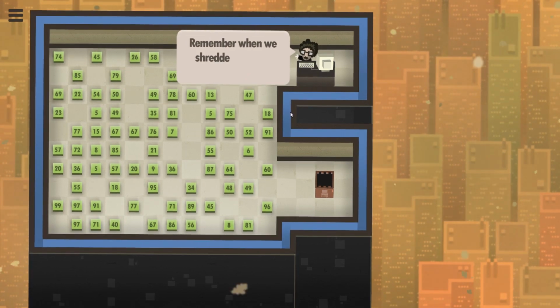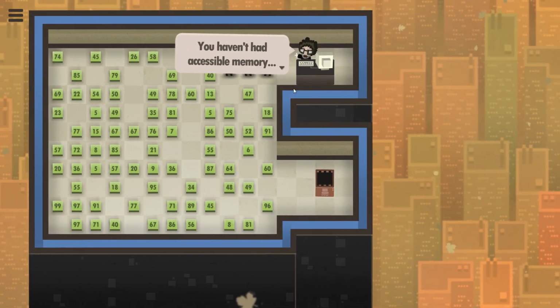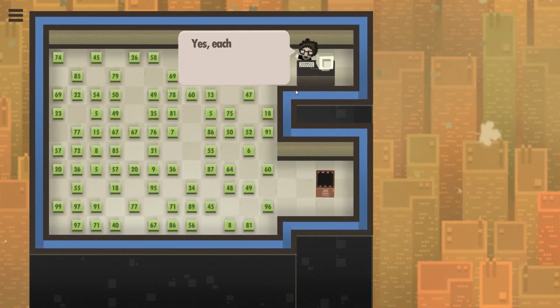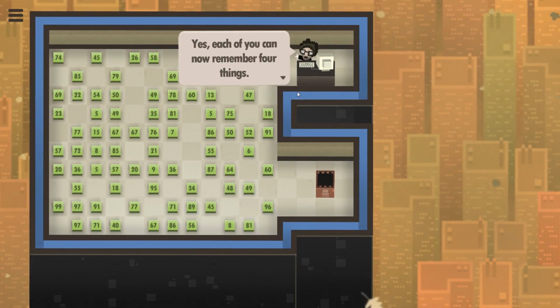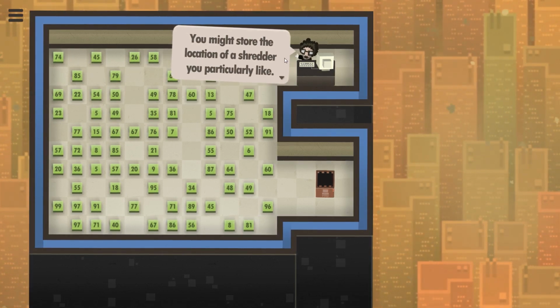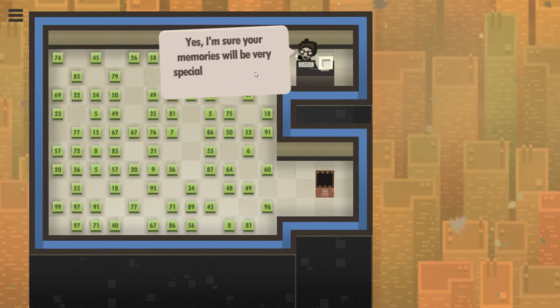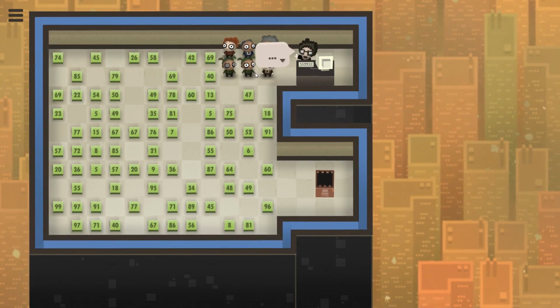Yes, gather around. Remember when we shredded our first data cube together? Of course you don't. You haven't had accessible memory. Until now. Yes, each of you can now remember 4 things. Got that? 4. You might store the location of a shredder you particularly like, or a special data cube you've got your eye on. Yes, I'm sure your memories will be very special and important to you.